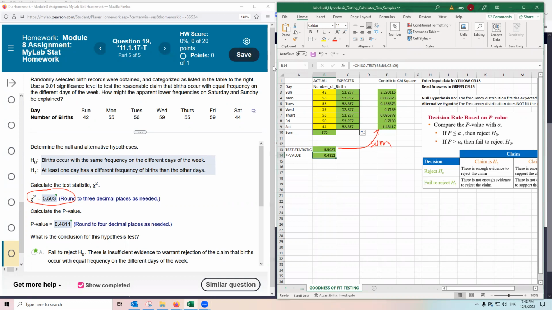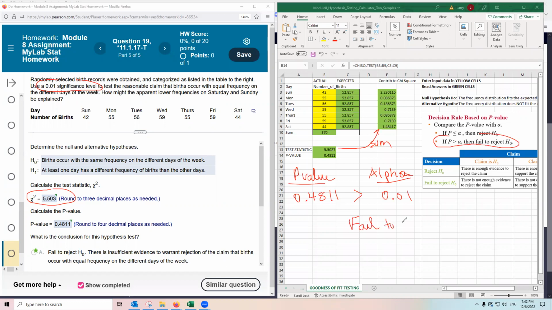All right, so let's come to a final decision. Our p-value here is 0.481. Our alpha value, and this one they told us to use alpha equal 0.01 for significance. So alpha here is 0.01. Well, 0.48 is much bigger than 0.01. When the p-value is greater than alpha, our decision here is fail to reject the null. When you fail to reject the null, there's not enough evidence. So fail to reject the null, there's insufficient evidence to reject the claim that births occur with the same frequencies.